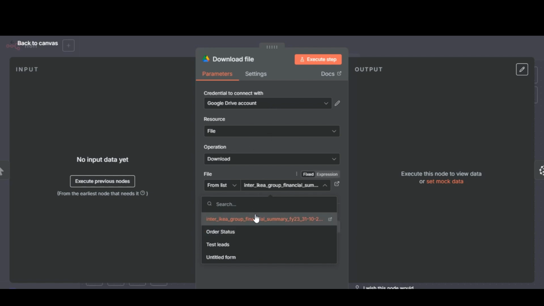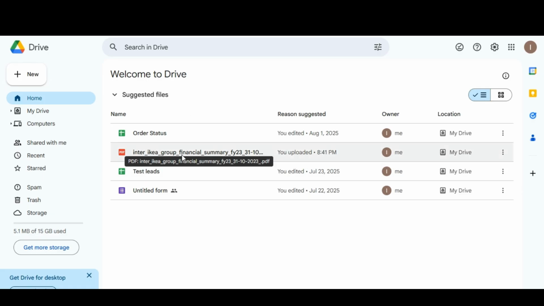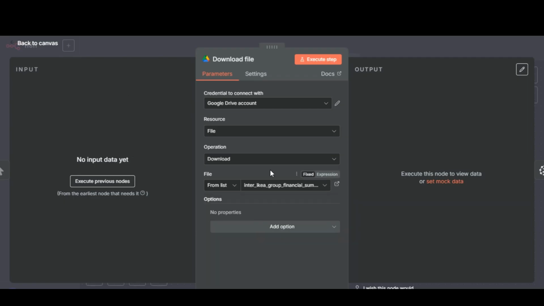So I've uploaded the file that I want the AI agent to analyze, so first upload it into Google Drive and then you'll be able to see it over here. Select that. This basically fetches the actual PDF file that the user wants to ask questions about.